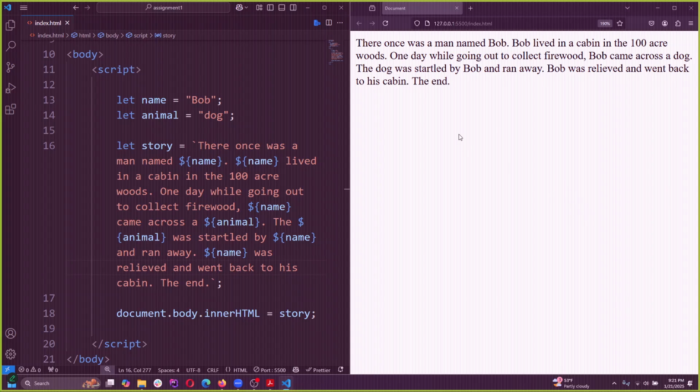Okay, so just to review, a variable is a word that you can use to reference something else, like a string or a true or false or a number or an object. We haven't talked about objects yet. Right now we're just looking at strings, which is just text surrounded by quotes. So we're saying let name equal Bob, let animal equal dog, and now we can use these variables in our story.